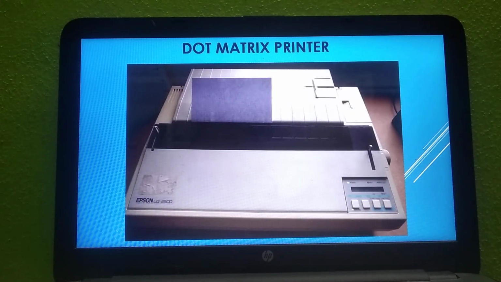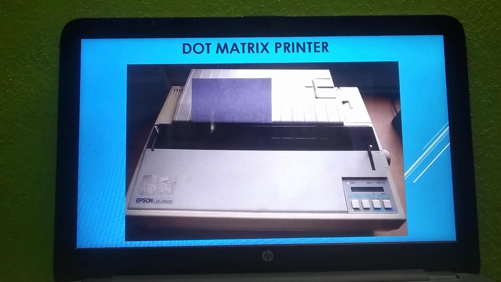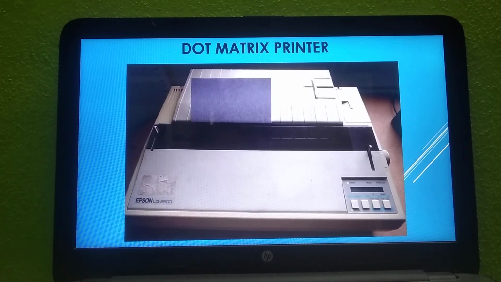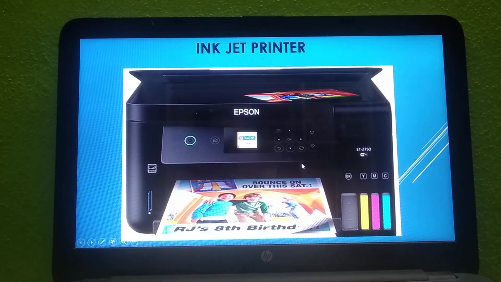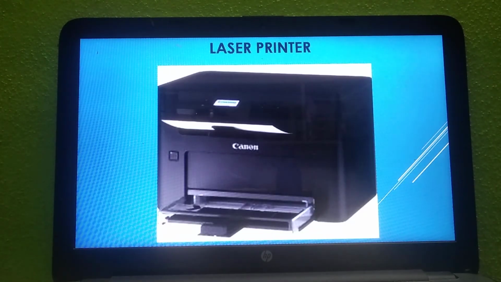Next, printers. In printers we have three types of printers. What is the use of a printer? To take the printout of whatever you see on the system. Suppose you type any information or draw any picture, you can take that as a printout on a sheet of paper using this printer. That printout is called a hard copy. Whatever you see in the system is called a soft copy. In printers we have three types: dot matrix printer, inkjet printer, and laser printer.